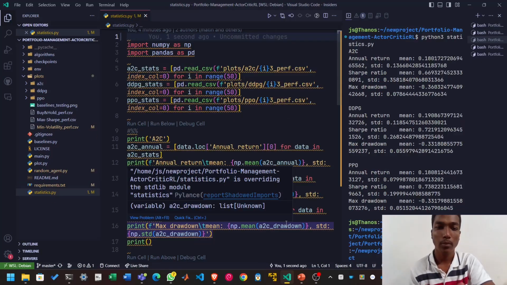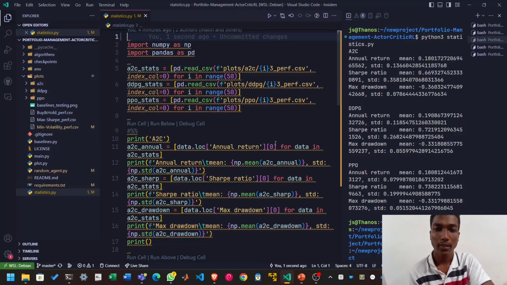Here, first we'll import the required libraries and then we'll create three lists: A2C state, DDPG state, and PPO state, which will store the performance data for each algorithm. Each state list contains 50 data frames, which were created by reading the A2C and DDPG files respectively. The index column equals 0 argument tells pandas to use the first column of each CSV file as the index.